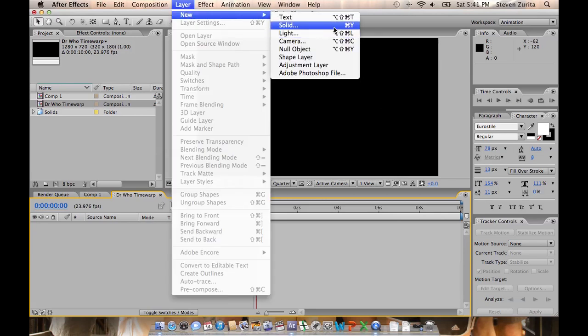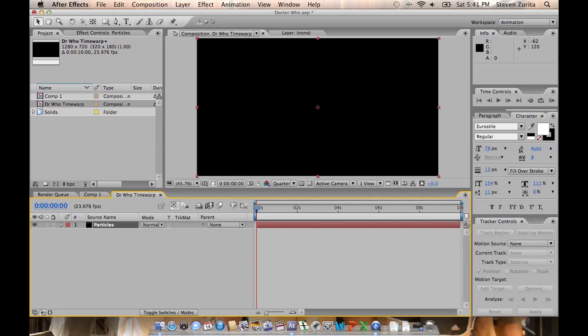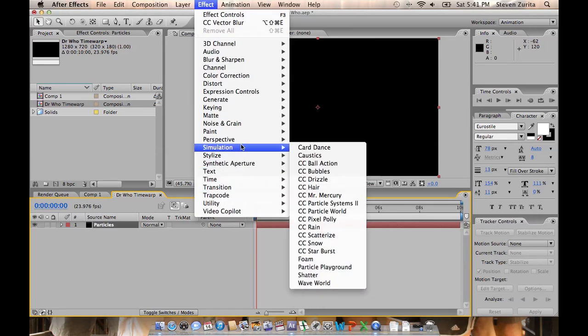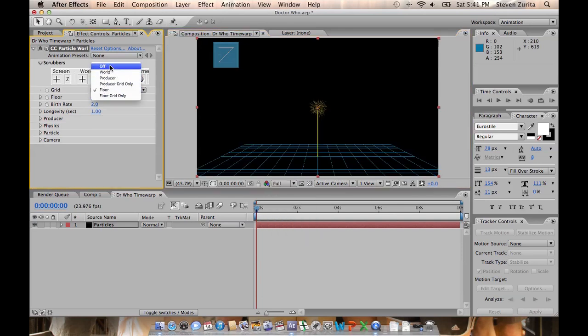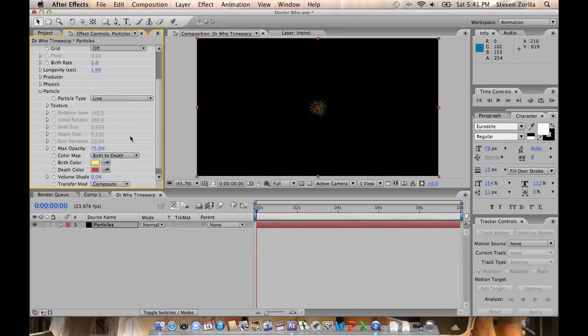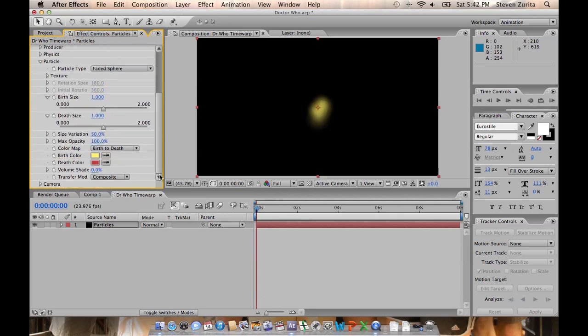We're going to make a new solid, and we're working at 1280 by 720, so 720p, and we're going to call this particles. Simple enough. We're going to go to Effect, Simulation, Particle World, and this comes with every copy of After Effects. Going to set this to off. Going to go to the particle, make it a faded sphere, and let's make these each about 1. Max opacity 100%, transfer mode, screen.